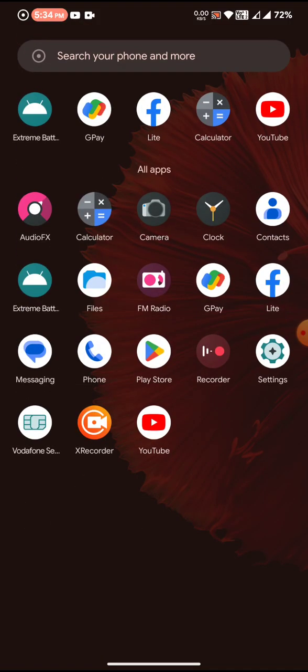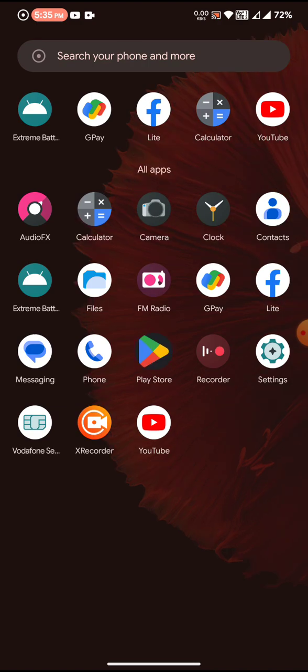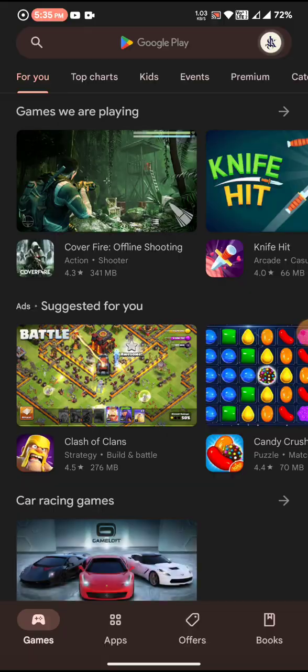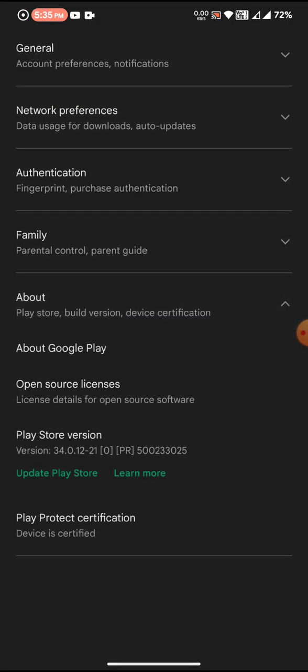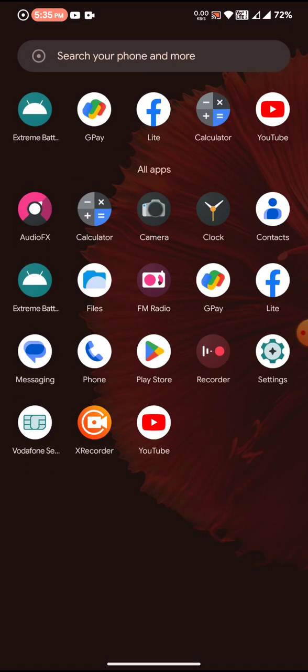Now I'm actually using the core version of the ROM, where the ROM is actually having Google Play Store and Google keyboard. Apart from that, everything looks like vanilla. Everything is vanilla. So the banking applications are working fine. I have installed Google Pay and it is working flawlessly. Now coming to the Play Store, it is actually certified, so there isn't any issue with the Play Store certification.